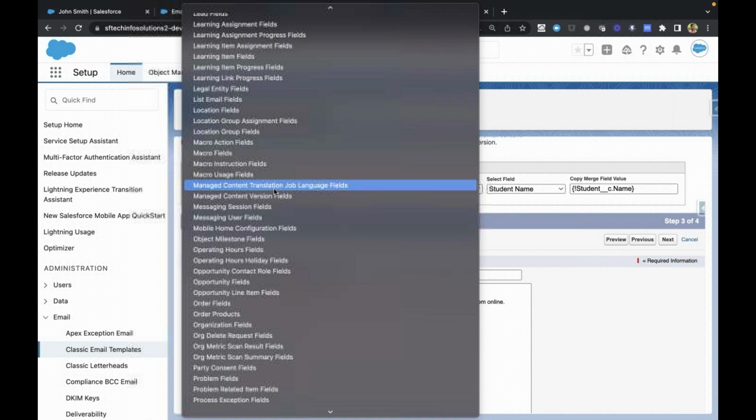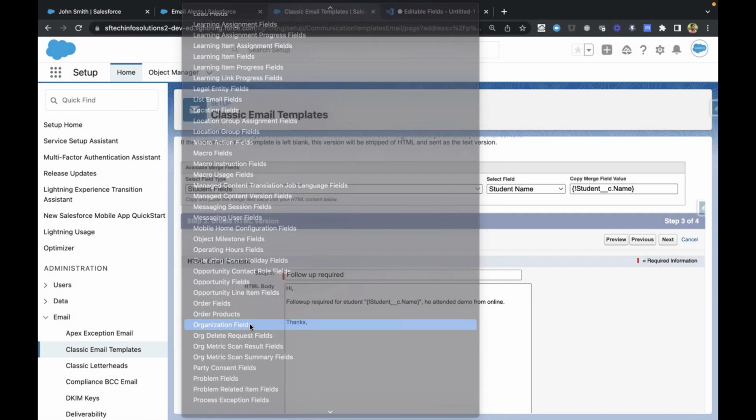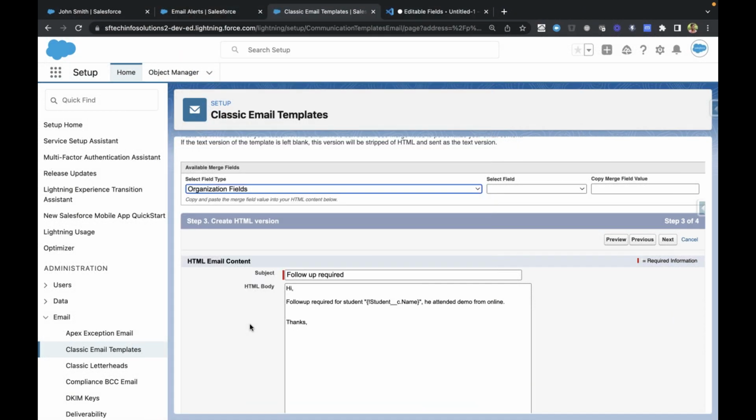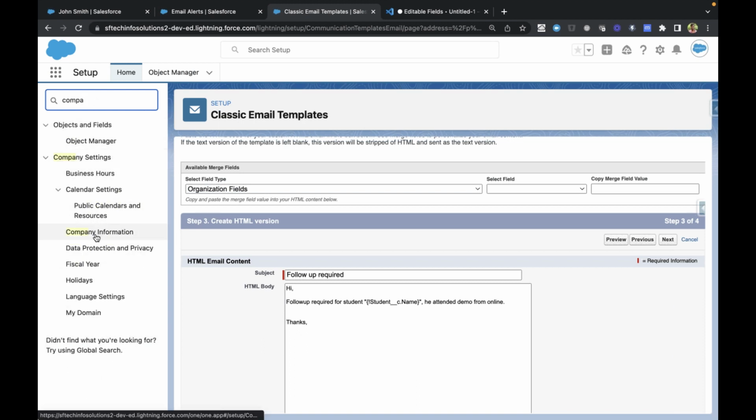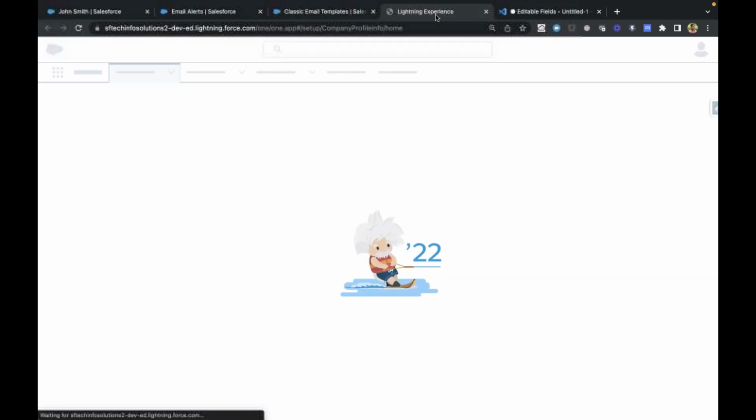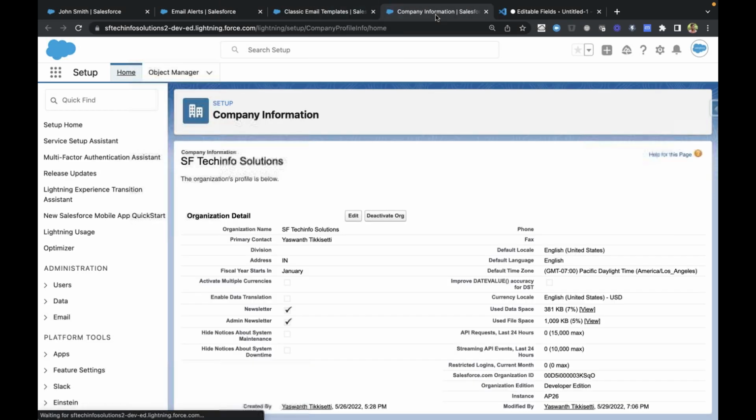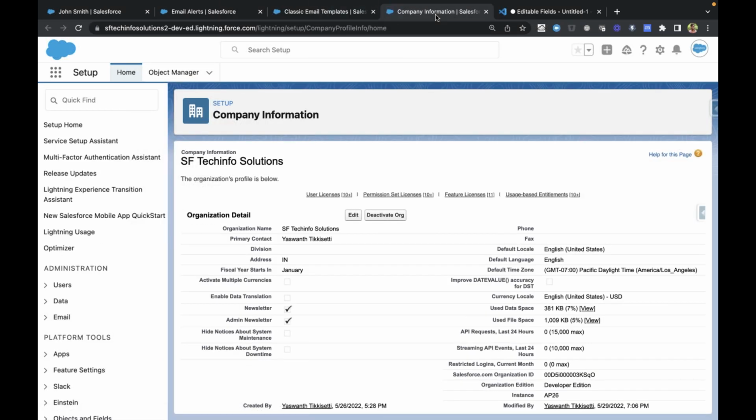Okay, you can add your organization name if you'd like to. So organization name, we can also select the organization name dynamically. That will be something called organization. Each and every company will have its own unique company name, that we can view from the quick find.